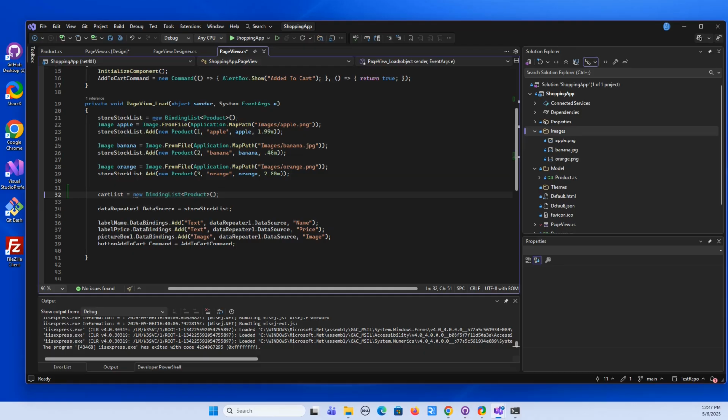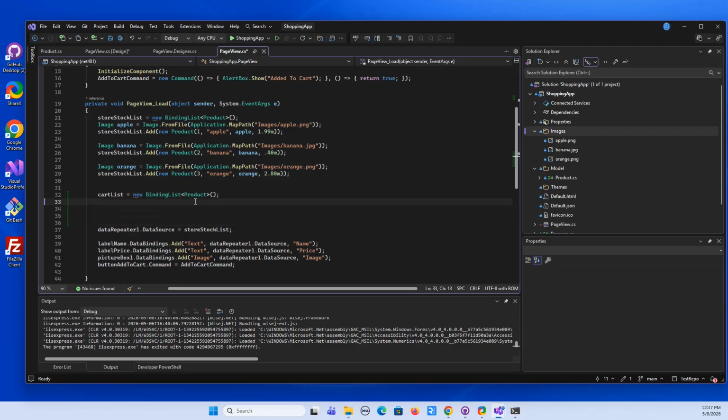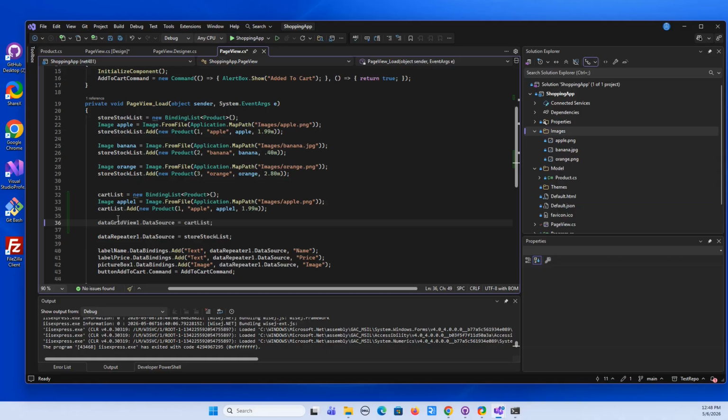And let's go ahead and create a new image just so that I'm not reusing this Apple image over here. It's a new variable, although it is going to the same path as before. And I'm going to add it to the cart. So new product, we've got our ID, we have our name, we have our image, and we have our price. And then I'm just going to set the data source of the data grid view to be cart list. And let's go ahead and move that up here.